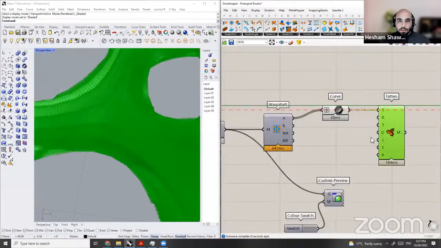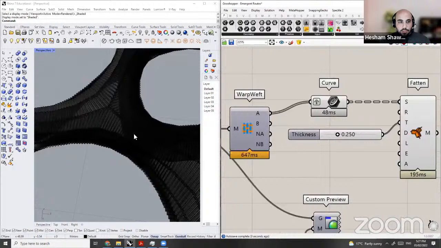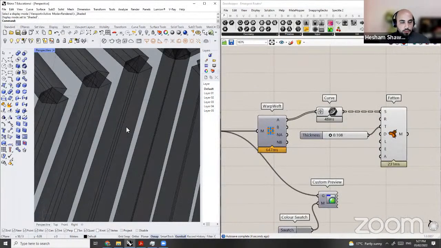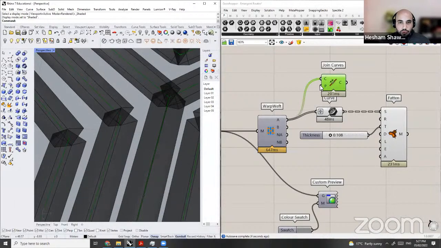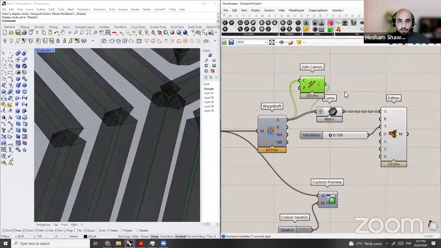right? And connect the thickness somehow. So then you're transforming your geometry one more time. Sorry, I will join them first, because now you can see, when I zoom in, there are some deformations here. So maybe it's better to join them first. And then, yeah, pattern them.